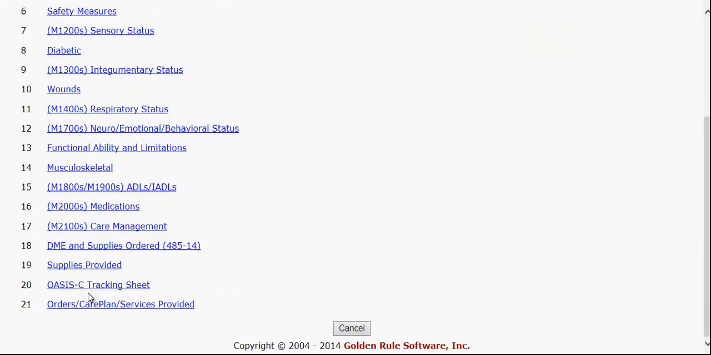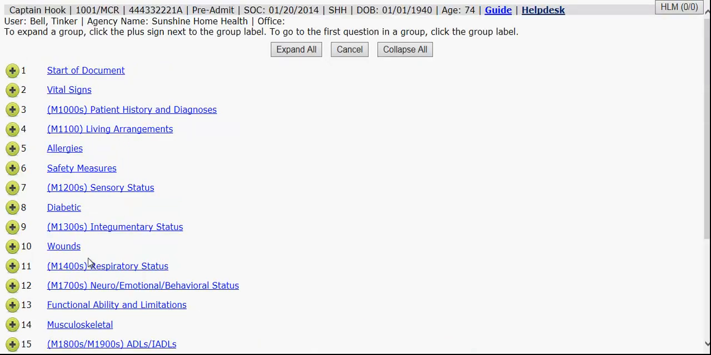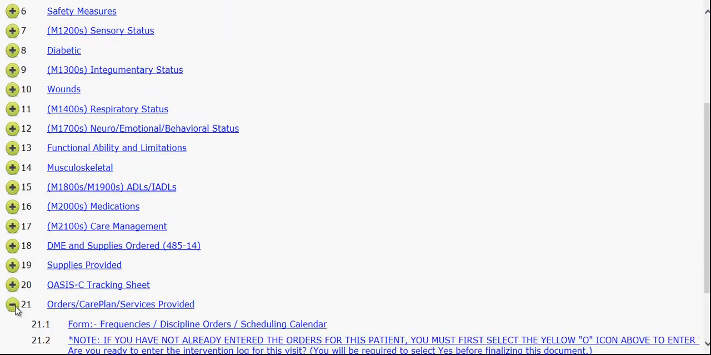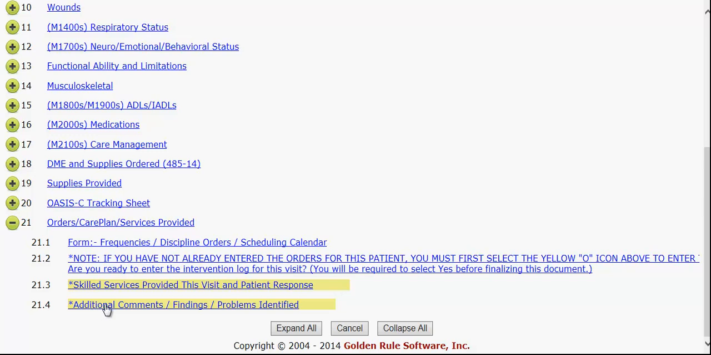And then I can click nav. If I scroll down to the bottom of this nav list and click the plus sign to expand, I can then click additional comments and findings. Notice that if it's a yellow highlight, that means I haven't stepped through that particular page. That means I have not answered all the questions there yet, and I need to make sure all the questions are answered before I can finalize the assessment.